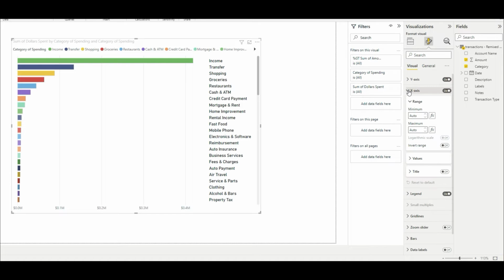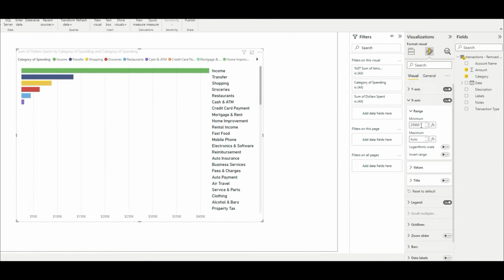So the x-axis is a similar deal, except we can set a range, and when I say a range, there's a total spend here, and what we could actually say is, let's say we didn't want to include anything under 25,000. What we could do is set the minimum range to be 25,000, and then only more than 25,000 would show. So you just got to think about if that's relevant. In this case, I think we'll maybe go with 5,000.